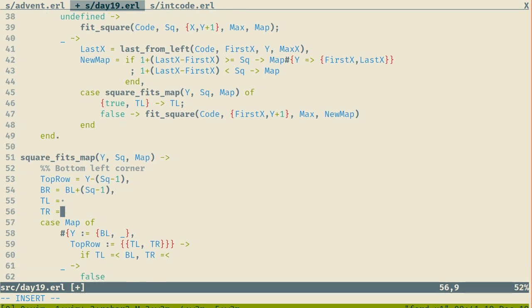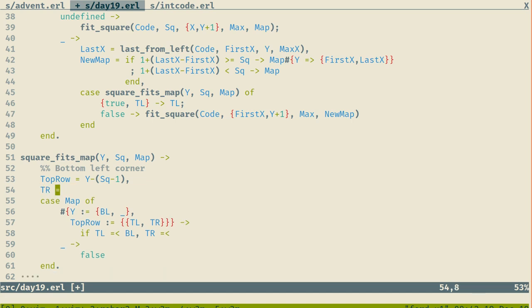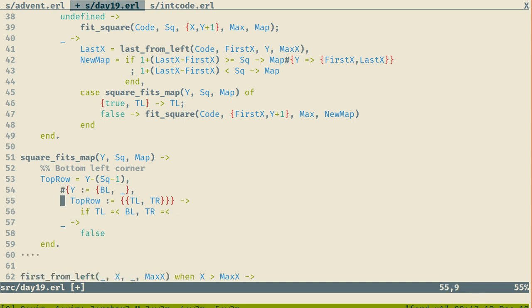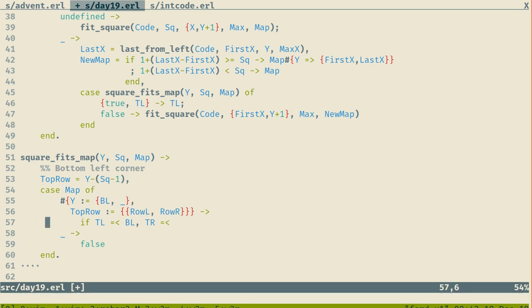And my bottom left is already defined. Bottom right I don't need, is what I said. So the top left is going to be equal to the bottom left, which is not defined yet, damn it. Okay, that's fine. And then the top right is the one I wanted to have. Oops. This is going to be the row left and the row right. Let's make them a bit cleaner. Top row is fine.